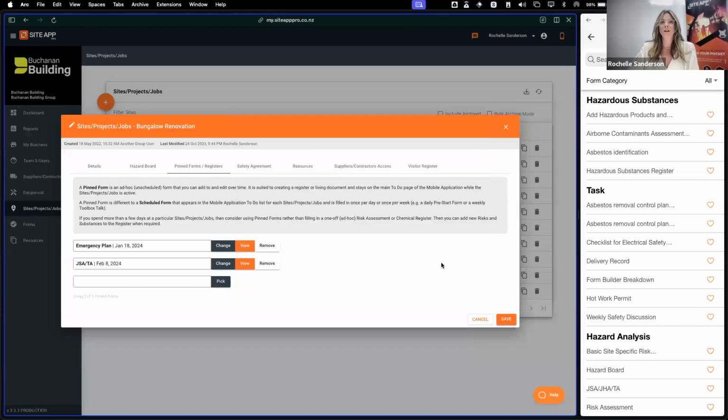Perfect. Once you've picked it, it'll then be assigned under this list. Depending on your pack size, you will have a different amount of pinned forms you can allocate to each site. In this case, I can do 5. So just be aware of that. If you're looking for more pinned forms, let your designated customer success manager know, and we can adjust and send you back to the right people to talk about getting those different features.